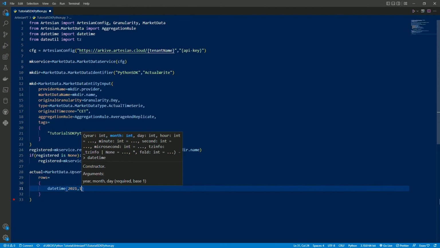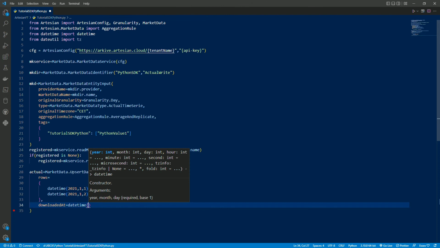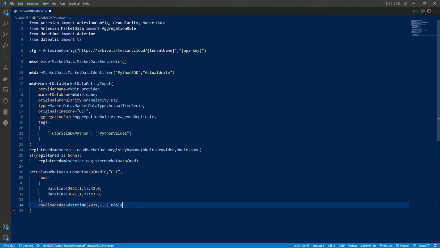The actual rows are a dictionary. The key of the dictionary is the date time of the time series that we are writing. The values, in this case, are just an example of what you can insert. The only other mandatory field to be written is the downloaded at. This is more a metadata information. It should represent when the data has been generated. The last step of this write is to upload the data in the system. This is done with the command upsert data.